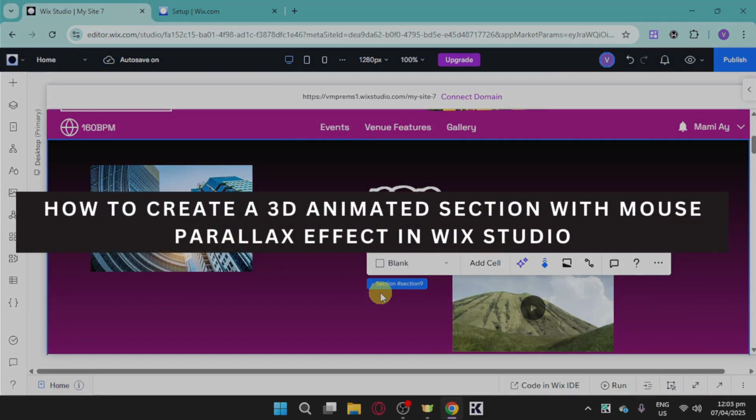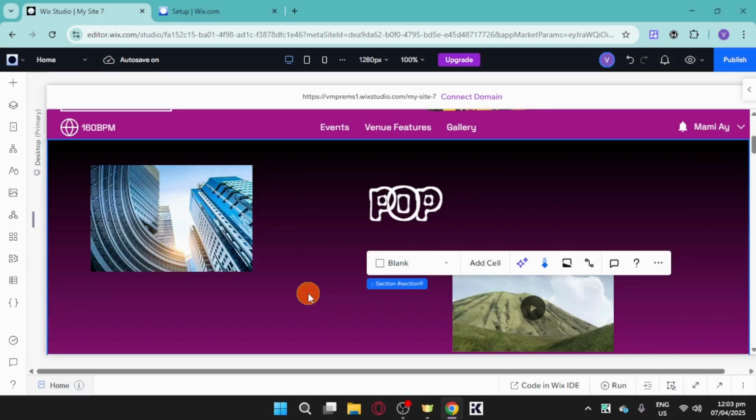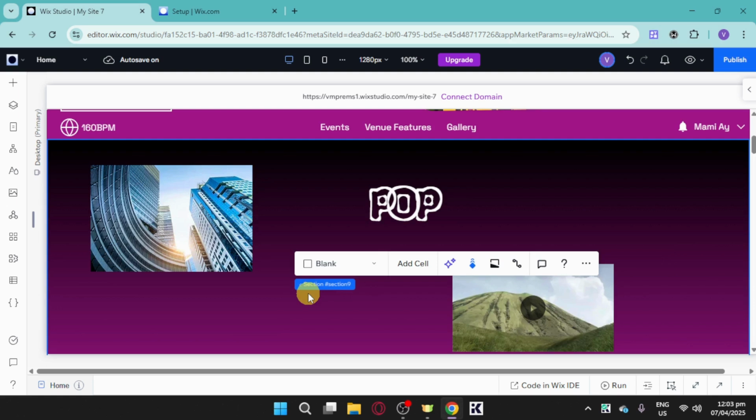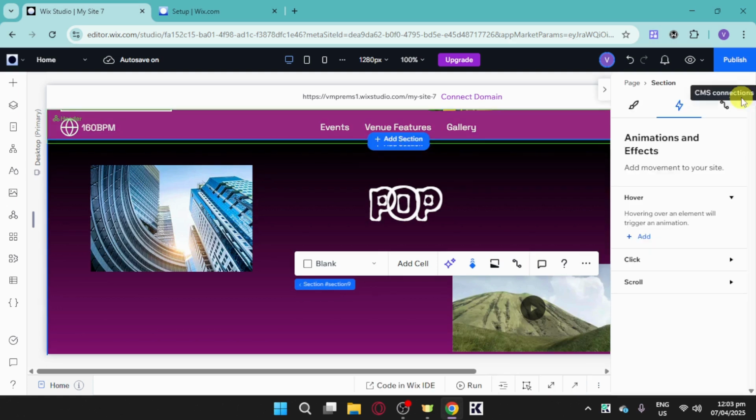How to create a 3D animated section with mouse parallax effect in Wix. First things first, just choose the section that you want to add it into, and then click onto this inspector in order to add an animation for that section.